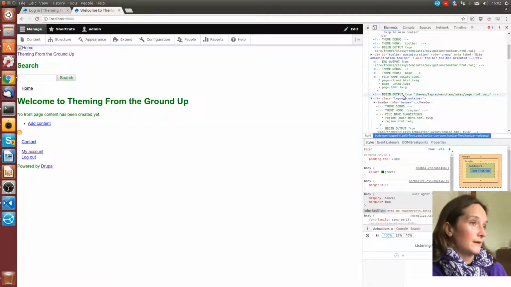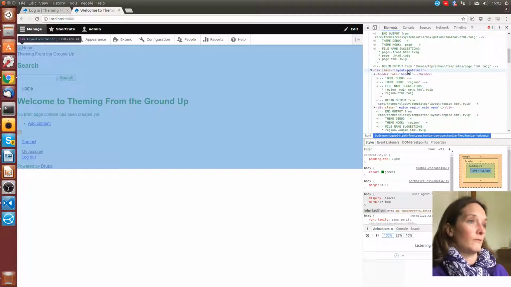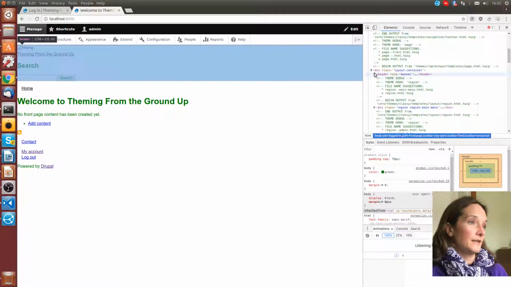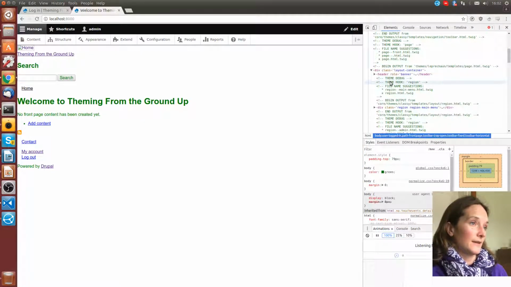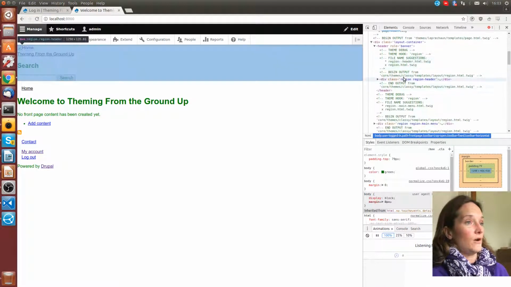So we can poke down in here. Here's that layout container wrapper that was in that page template file that we copied over from Classy. Here's the header region. There's the theme hook is the region. It uses region.html.twig. I find that I almost never need to override the templates for a region. It's just putting blocks in there. So there's hardly ever a need to override that.